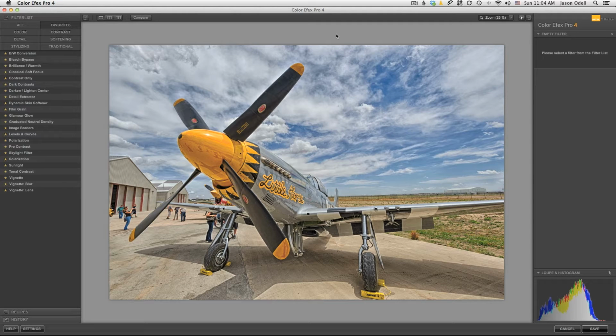What I like to do in that case is to bring my image into Color Efex Pro 4. And what I'm going to do is use the Glamour Glow filter to smooth out that sky. This can work on any kind of image. It doesn't have to be HDR, but in this particular case, it's a good application.